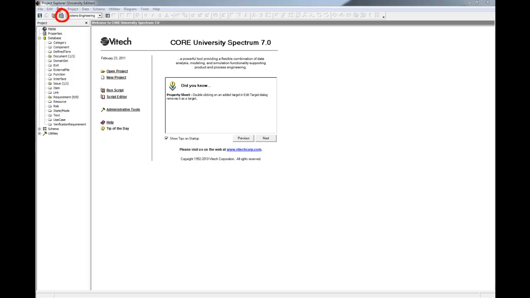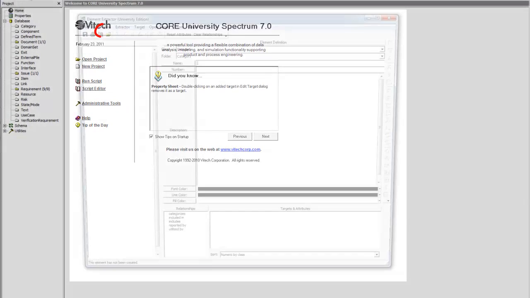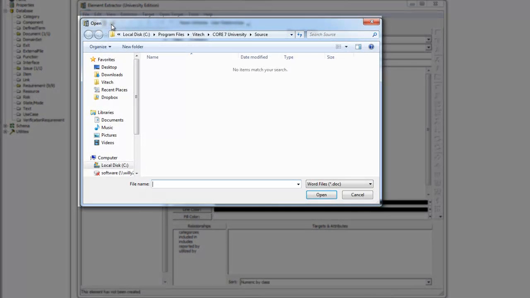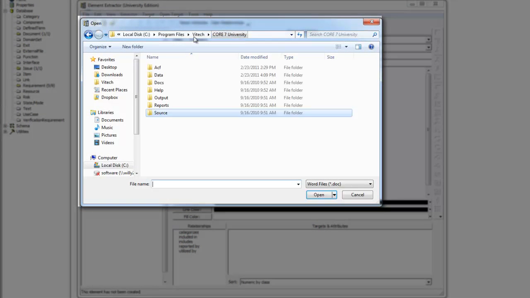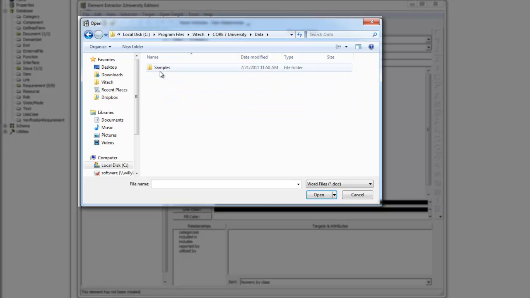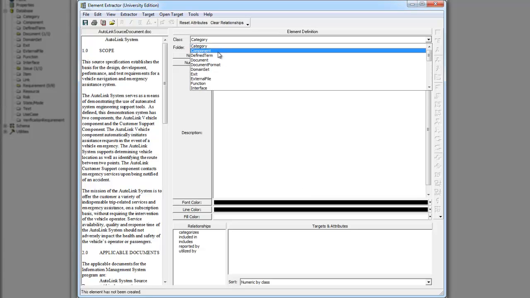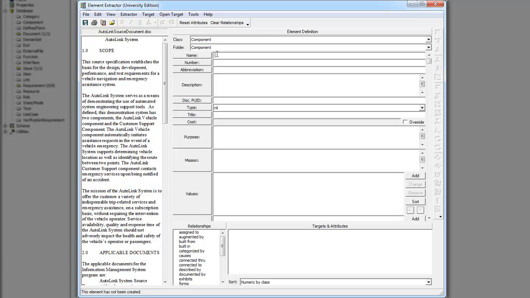Open the element extractor window. Click the Load Document button. Navigate to the Core 7 University Data Samples folder. Locate the Autolink source document and click Open. From the Class Field drop-down list, select the Component class. Enter Autolink System in the name field.